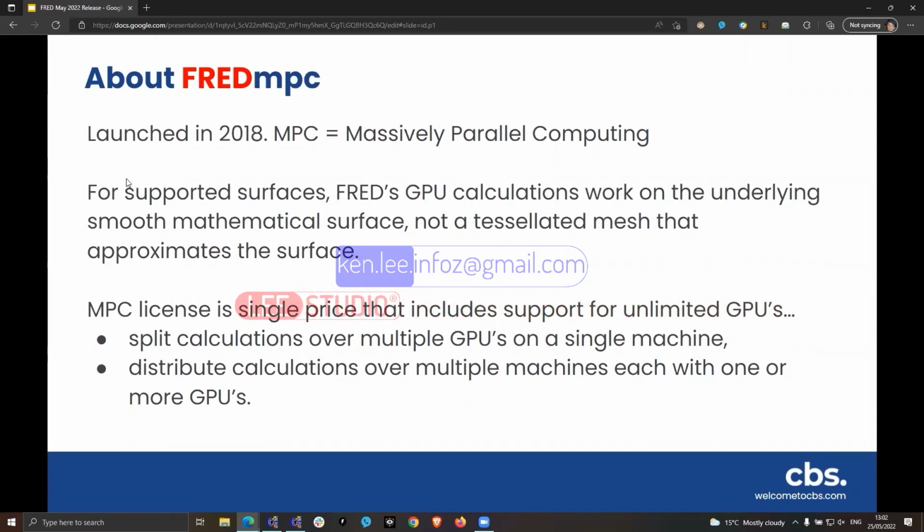The other nice thing about how Fred approaches this is that the MPC license is a single price, and that includes support for an unlimited number of GPUs. So if you're fortunate enough to have a large desktop or server that has several GPU cards in there, then Fred will automatically split our calculations over all of those cards. And what's more, if you have several PCs, each with one or more graphics cards, then it's actually possible to split calculations over multiple PCs and multiple cards.